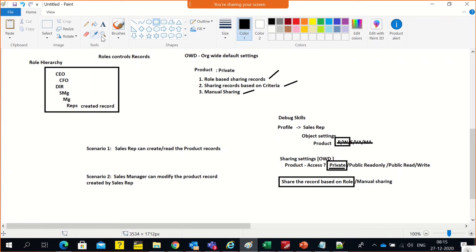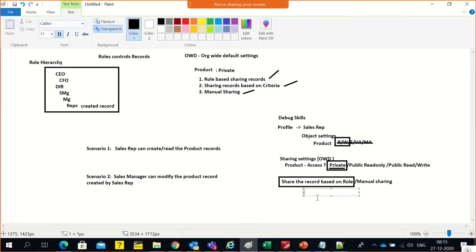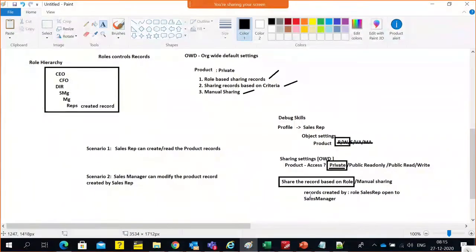Here I will say the configuration: records created by role sales rep open to sales manager. You will have an option for this, I'm just writing it verbally here. Records created by role sales rep open to sales manager. Done. With these simple things, whatever this guy is creating, all the sales managers can see.